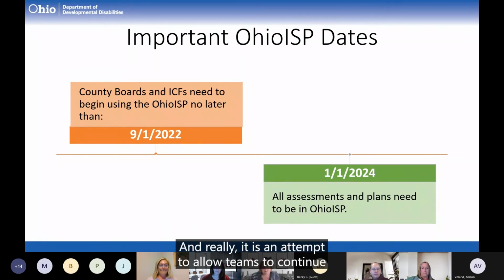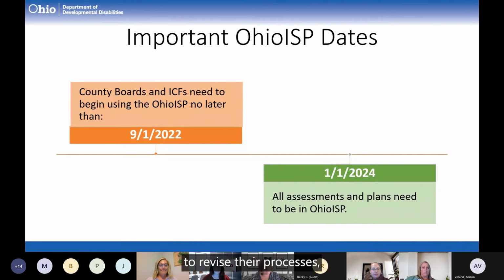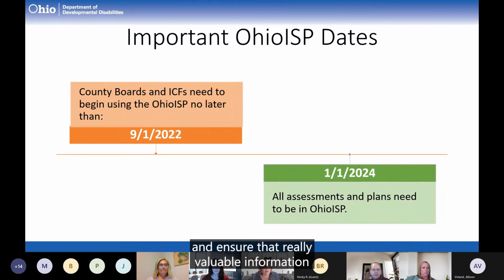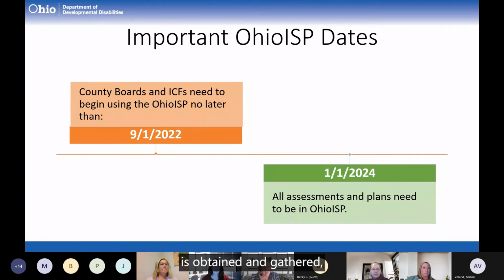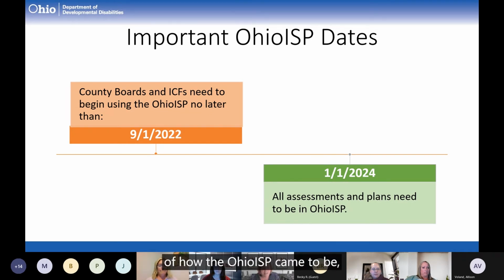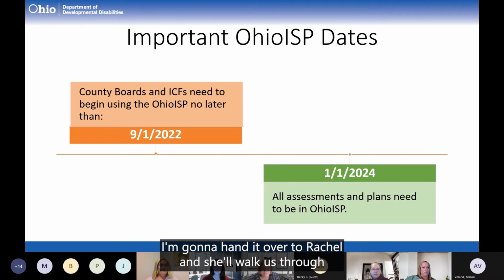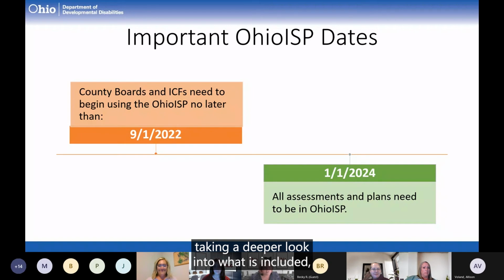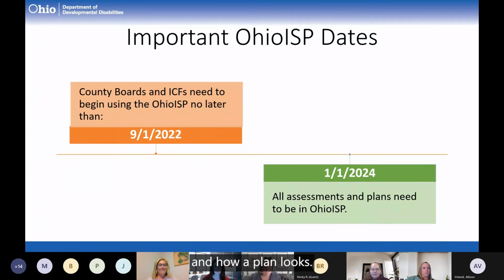And really, it is an attempt to allow teams to continue to revise their processes and ensure that really valuable information is obtained and gathered, and that plans are driven by the person. So now that we talked a bit about the history of how the Ohio ISP came to be, I'm going to hand it over to Rachel, and she'll walk us through taking a deeper look into what is included and how a plan looks. Rachel? Thank you, Mandy.